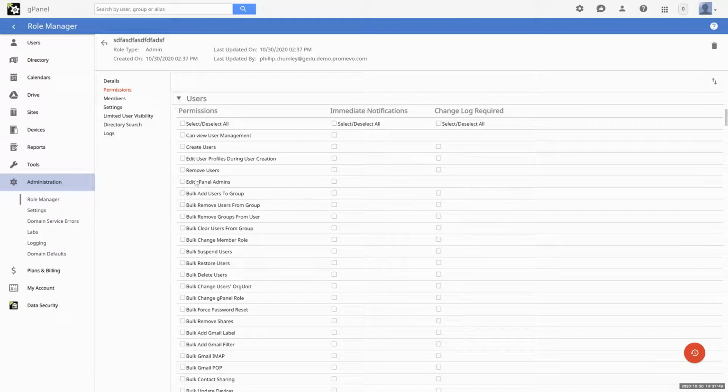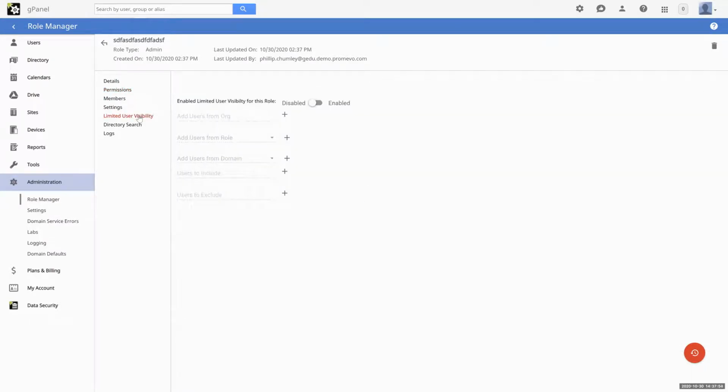Once the permissions are set, we also have the ability to do limited user visibility as well. If this is enabled, you can specify who they have those permissions over top of. So if you just wanted to exclude other admins or executives from their view, or if this was a manager and you have a sales team organization and you want to give them permissions just over their team, you can do so here.